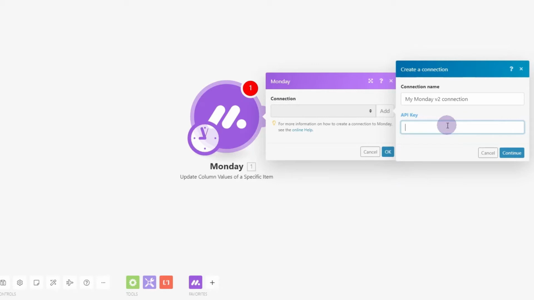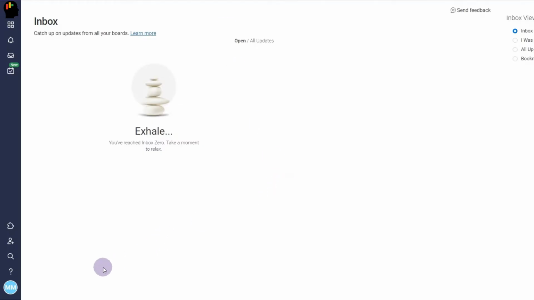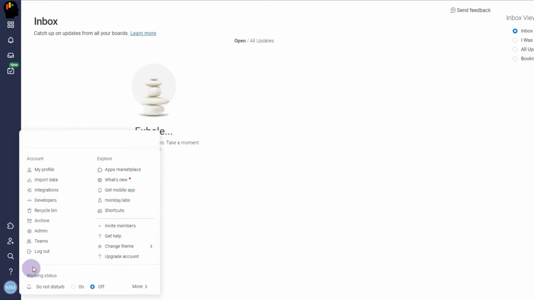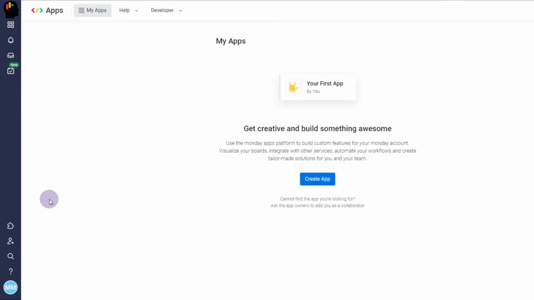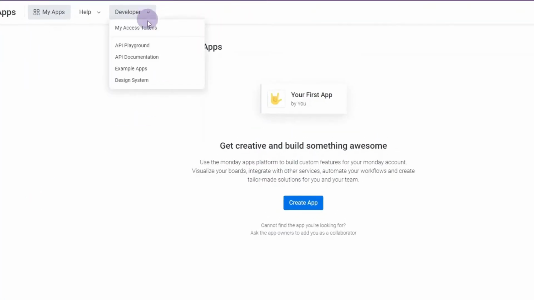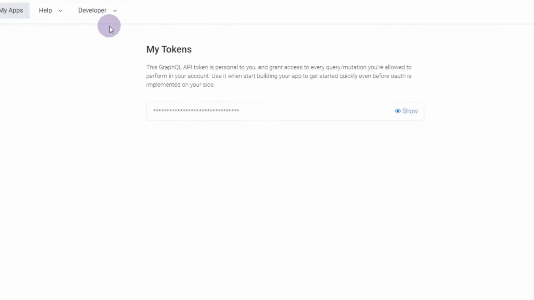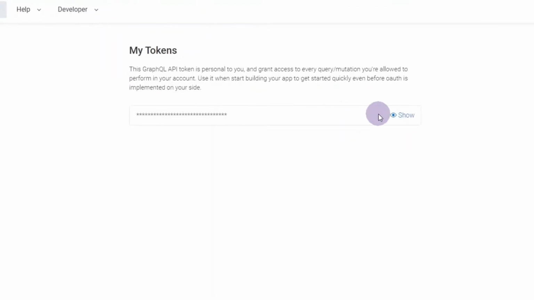To get the API key, we need to switch over to our Monday account, which we'll do right here. You're going to click on your picture in the lower left and then select Developers. You have to be a member or an admin to be able to access this portion. You're going to go up to Developer, My Access Tokens, and here's your access token. So you need to click Show. And for those of you who are freaking out because I just showed my access token, don't worry, it'll be changed before I post this video.